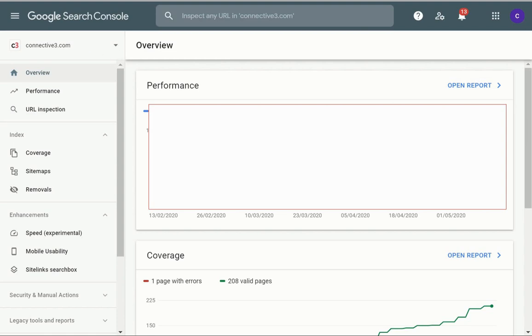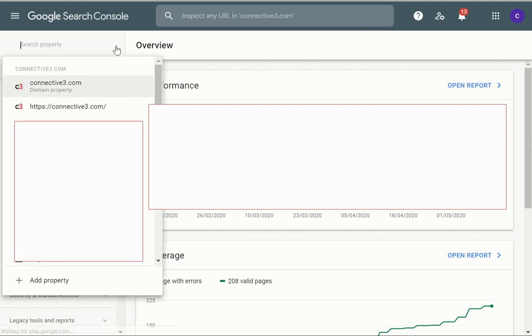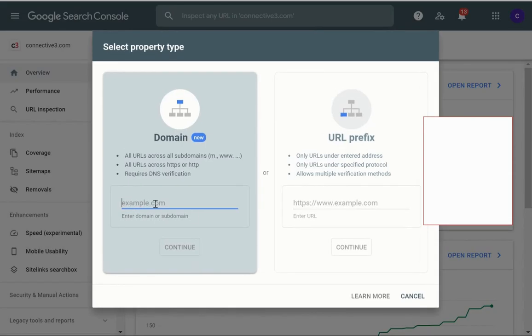So this is a view of the Google Search Console. What you'll need to do is, in the drop down in the top left, click on Add Property. You've got two options here in terms of domain or URL prefix. I'm just going to type in a test domain here.